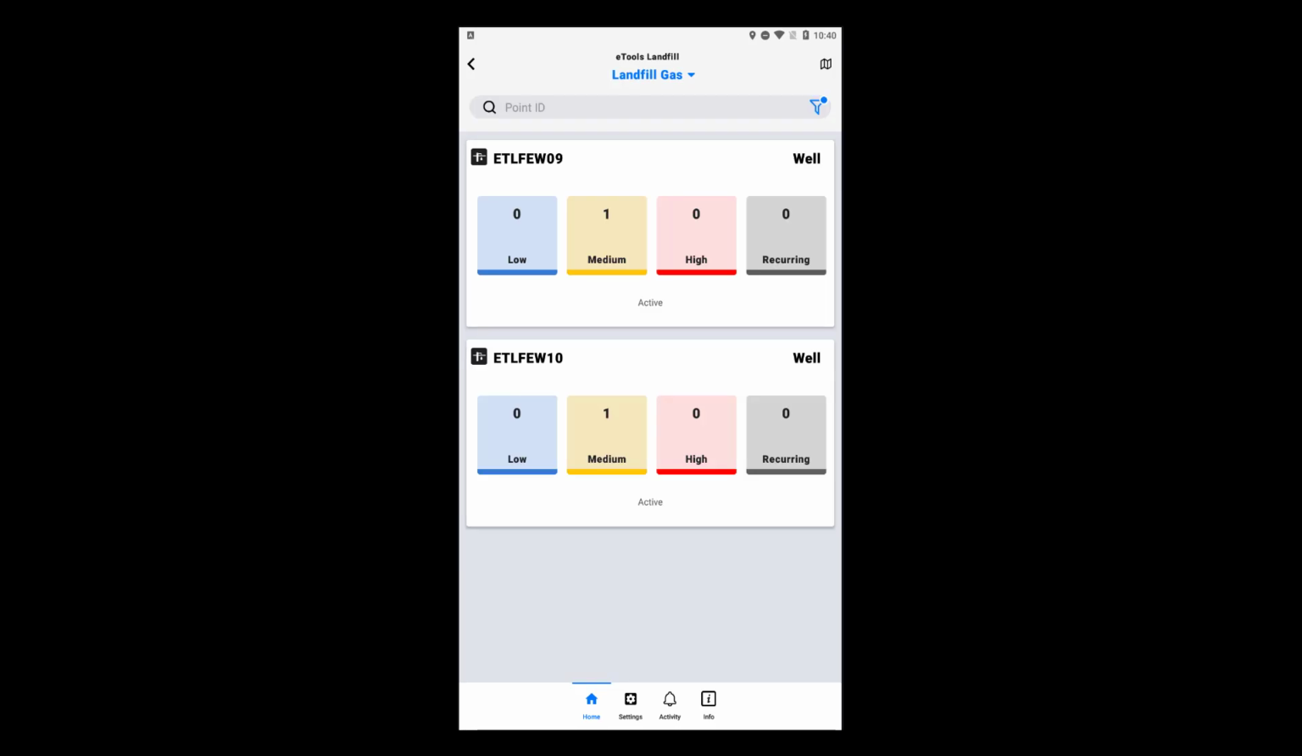And if we look back to the list of the ones we have now, you'll notice that EW9 and EW10 are still showing as having 2 medium. However, EW8 is no longer present within the list.